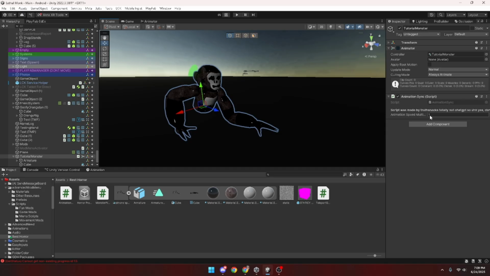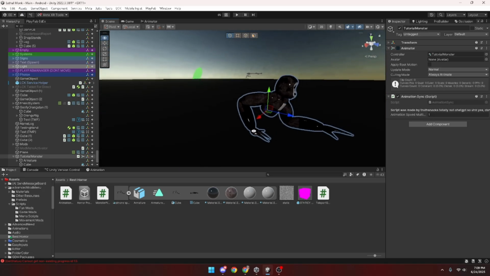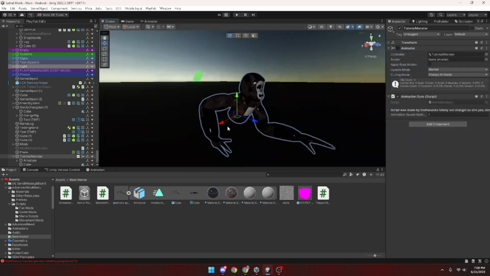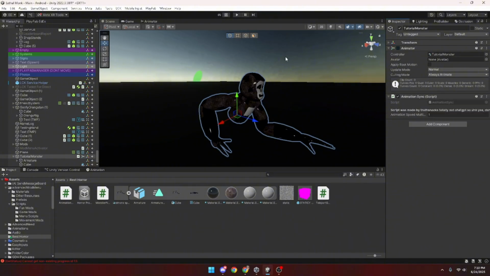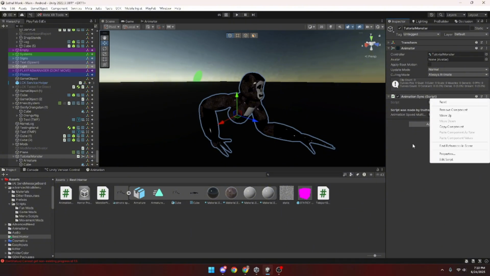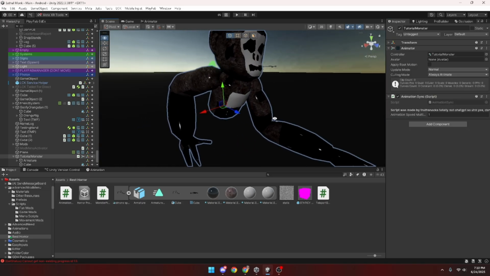And now if this looks weird and glitchy and fast, go into play mode, join a Photon server, and then when your animation plays and it's running around, just lower this until it looks good to you. Come up here, 3 dots, copy component, exit play mode, 3 dots, paste component values, and then it'll be normal.